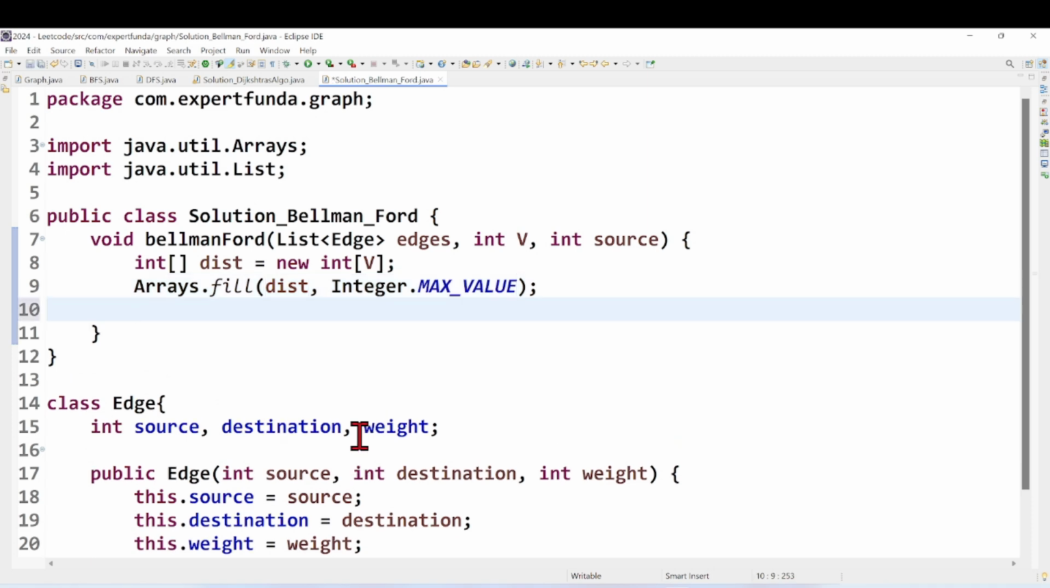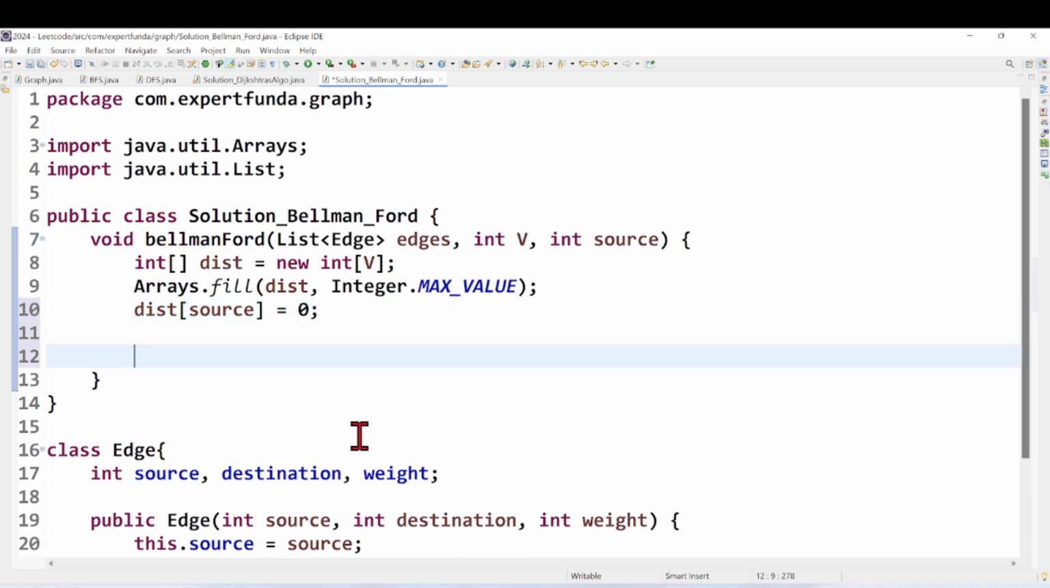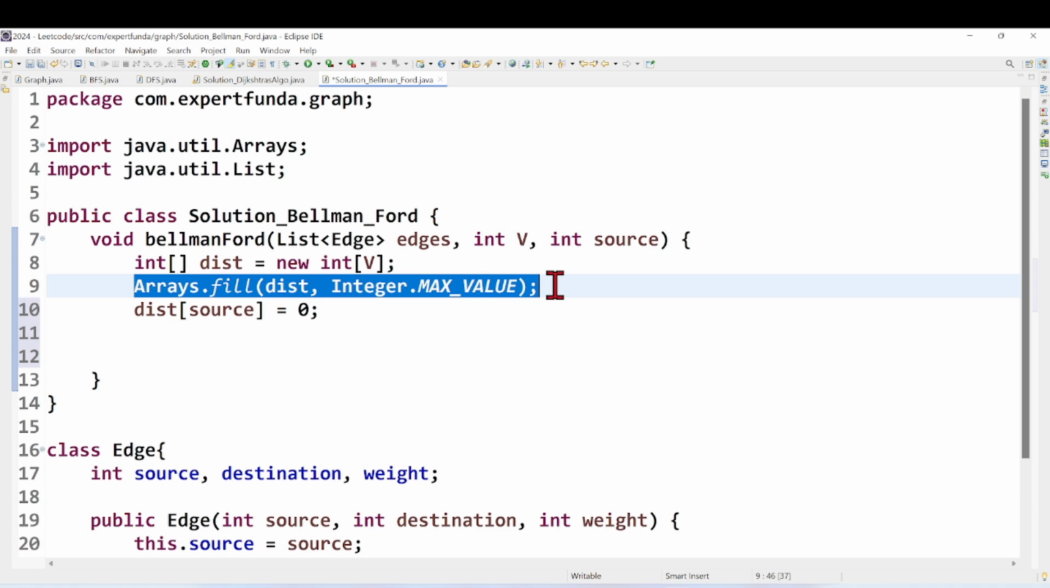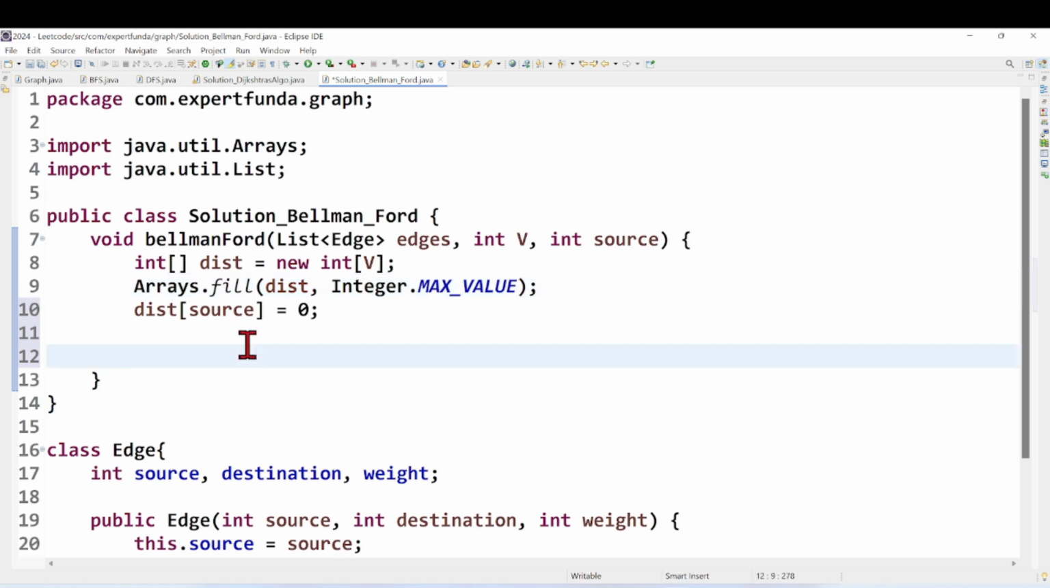Now think what we should do. So source we have not defined. You can write dist at source, and dist at source should be 0. So this is the initialization part, the first step we have done. In the first step we'll fill the source as 0 and all other vertices' distance will be filled with an infinite value. The infinite value we take as Integer.MAX_VALUE, and then the first step, initialization, is completed.